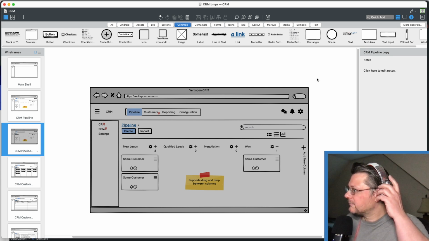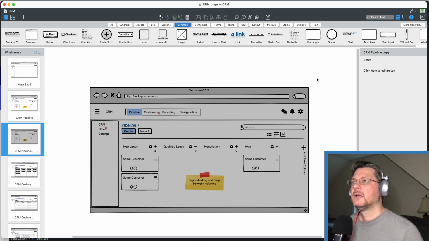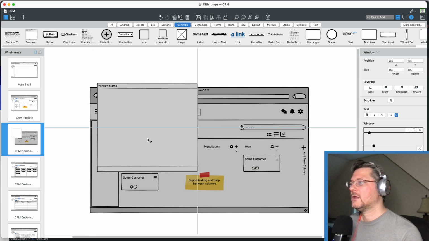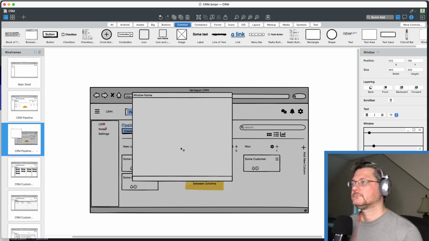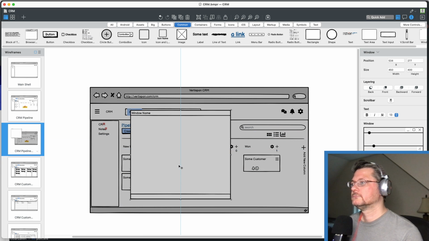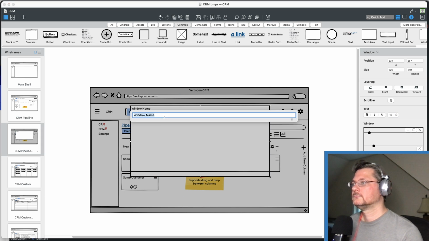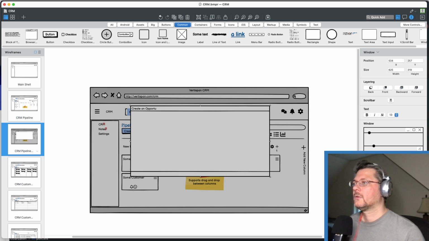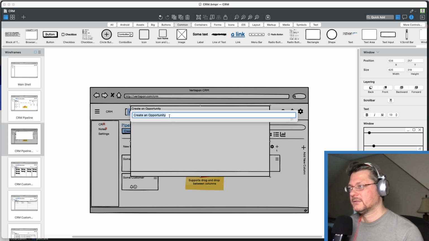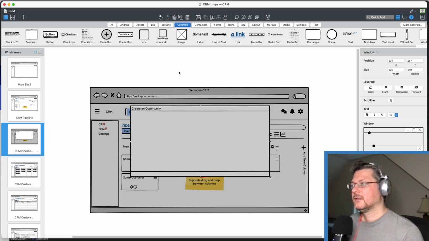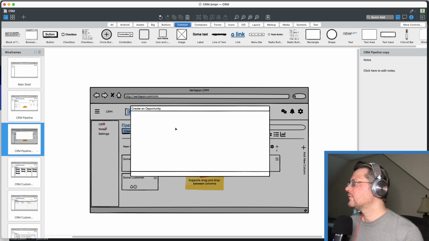I might be able to have my webcam back on. So window. Let's go ahead and add a window. I was trying to, there we go. Just trying to get it to autocomplete for me.